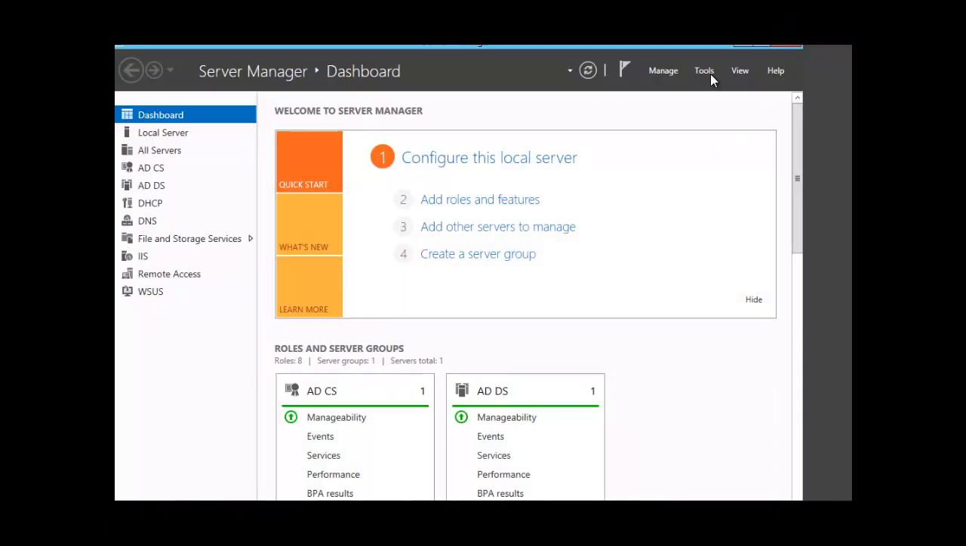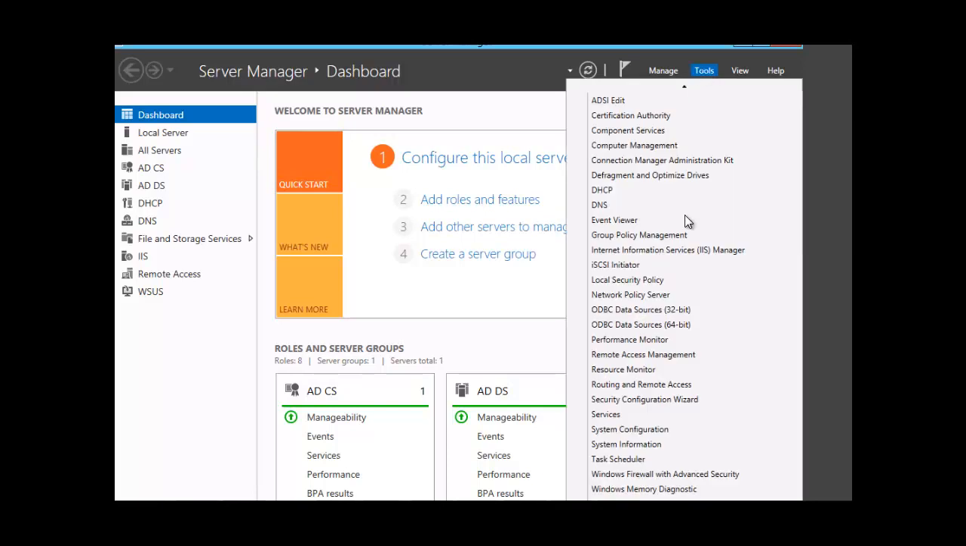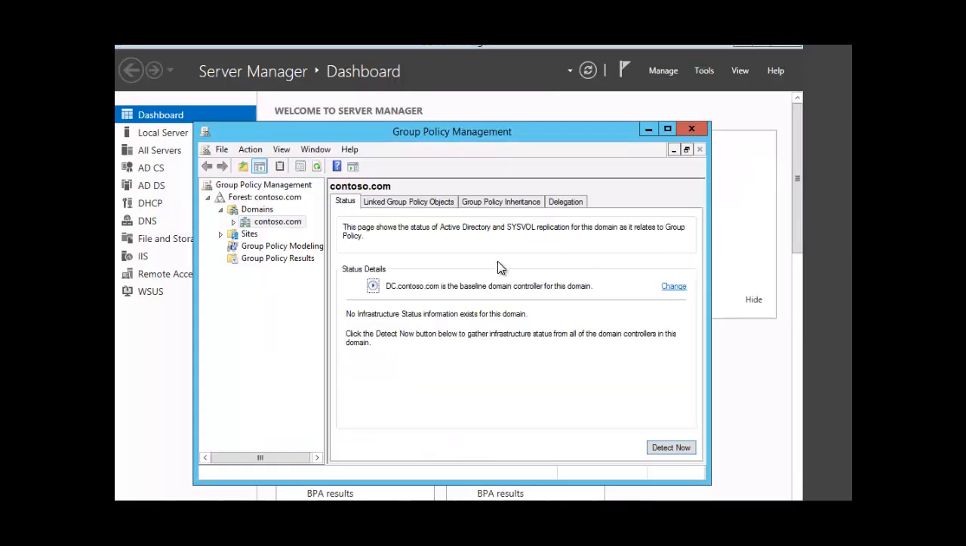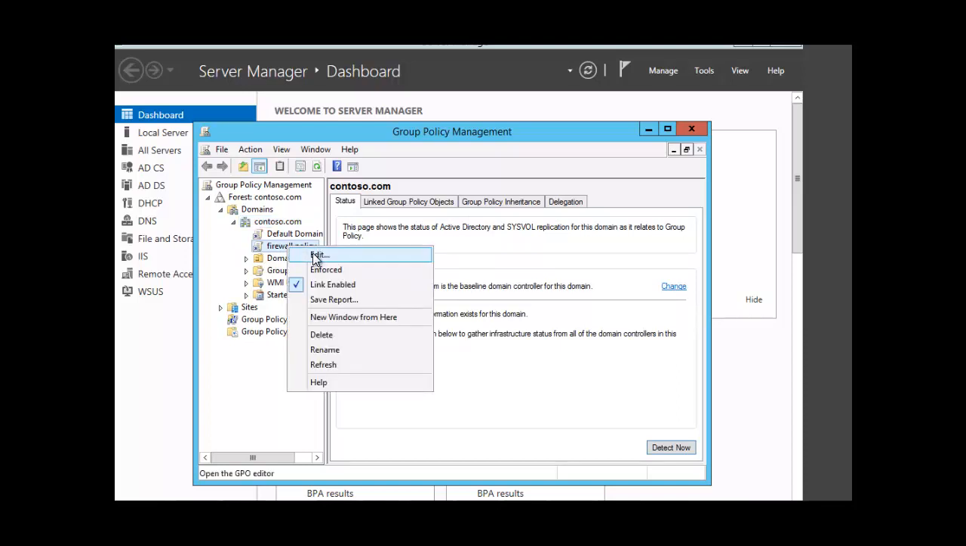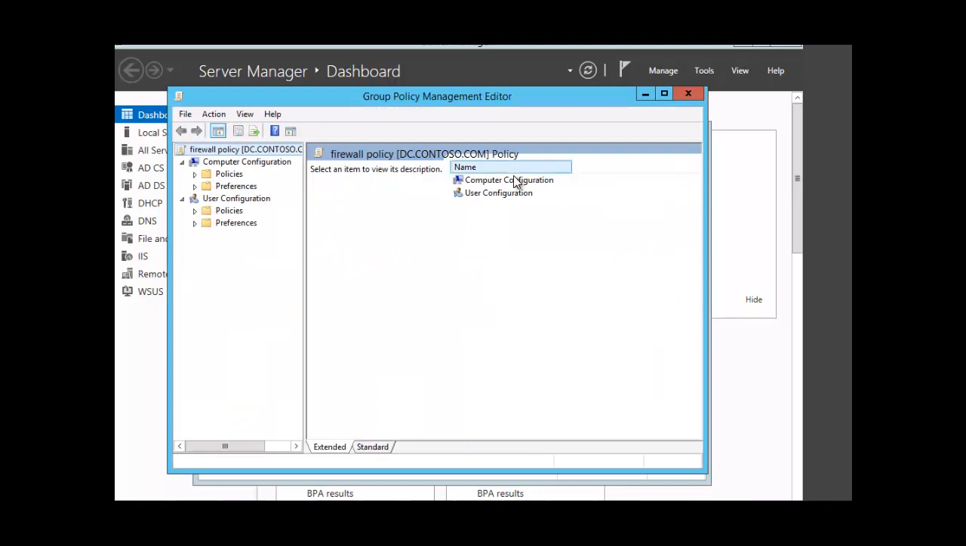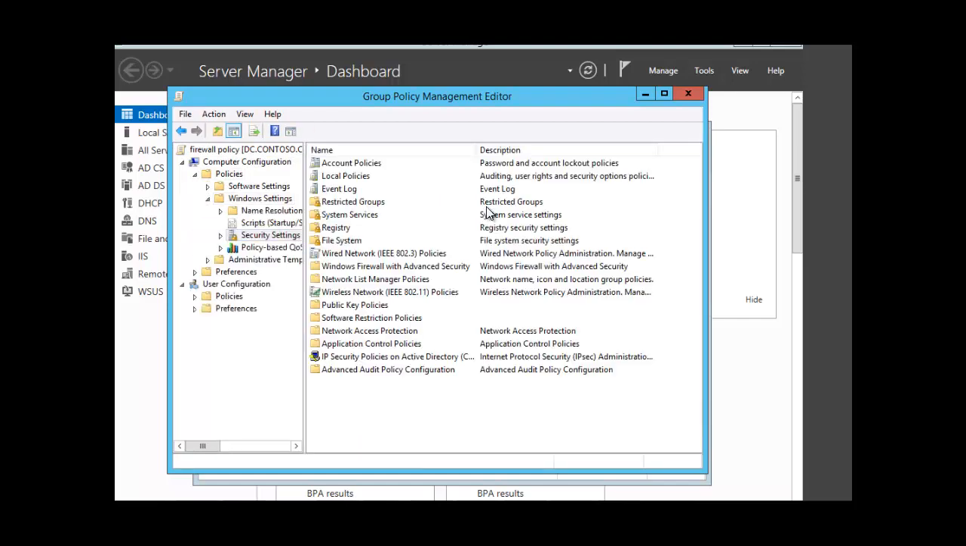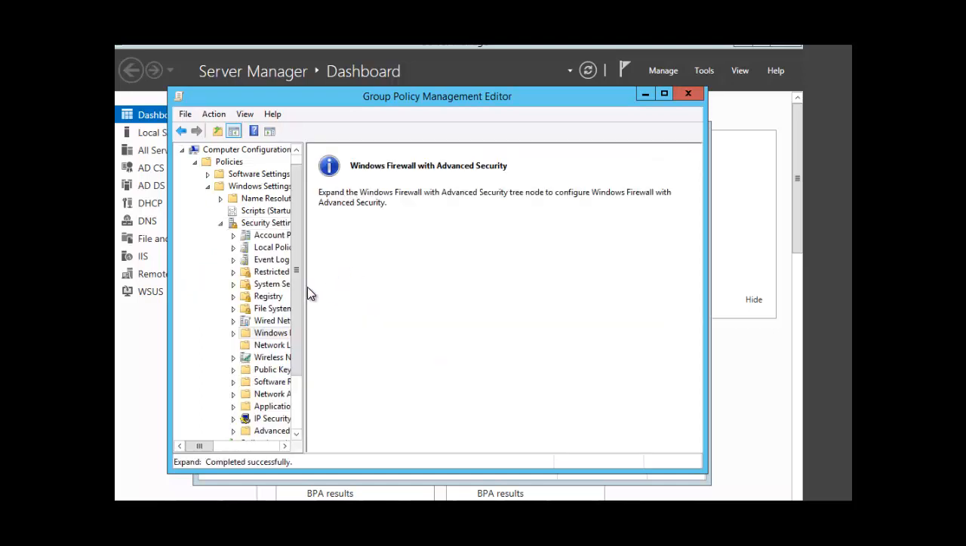We're going to click on Tools, Group Policy Management. We want to expand Contoso, and here we already have a firewall policy GPO, so we're going to right click on that GPO and click Edit. Computer Configuration, Policies, Windows Settings, Security Settings. And here we have Windows Firewall with Advanced Security. So we're going to double click on Windows Firewall with Advanced Security.